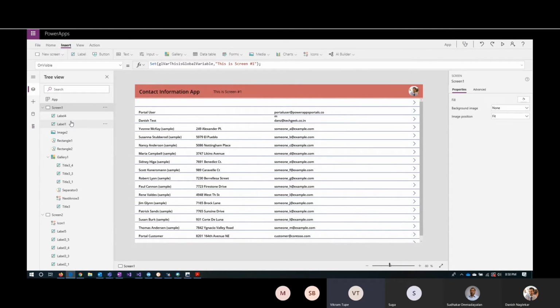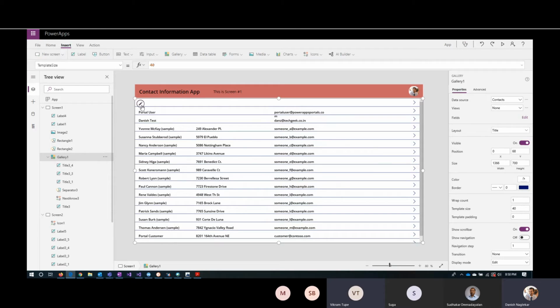A quick, simple question. Can we highlight the selected row? Is there any kind of CSS or something like that? Yes. There's no CSS, but there's a trick to it. Sure, I'll show you the trick.